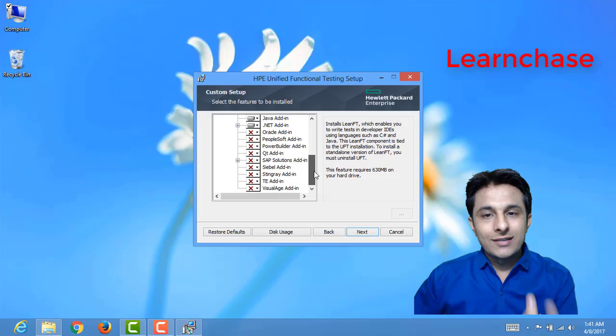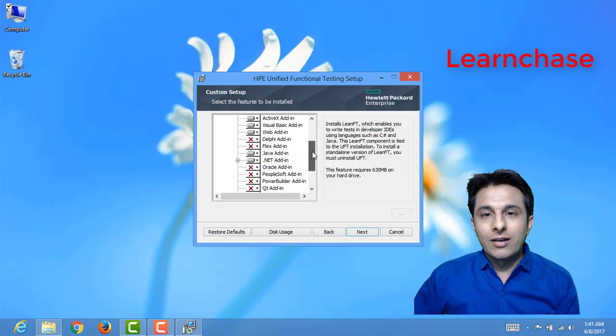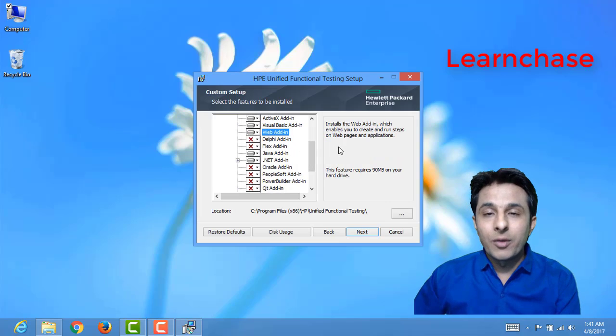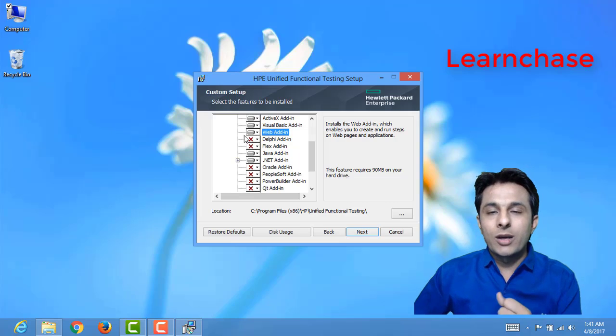And at the bottom, if you see, these are different add-ins. Right now, we don't need these different add-ins. Now, suppose you need a web-based application. If you want to test some web-based application, you want to learn the web-based object properties and values. So you'll be requiring this web add-in, which is selected by default. So you don't have to worry about it.